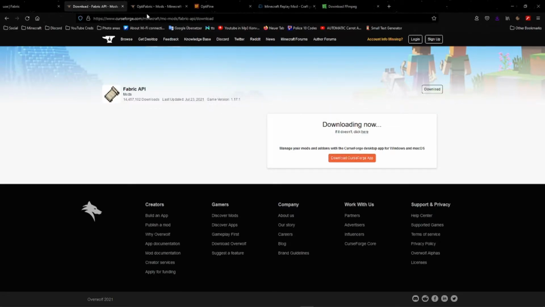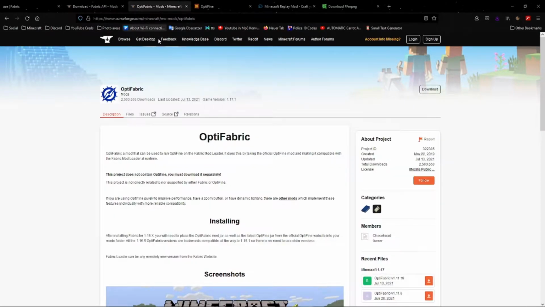The third program you will need to get is also available on CurseForge. It is called OptiFabric. Because OptiFine is modded for Forge, it does not by itself work with Fabric. But because we will be getting OptiFine so we can have shaders and Minecraft will just run way smoother, you will need to get OptiFabric so both programs can work together.